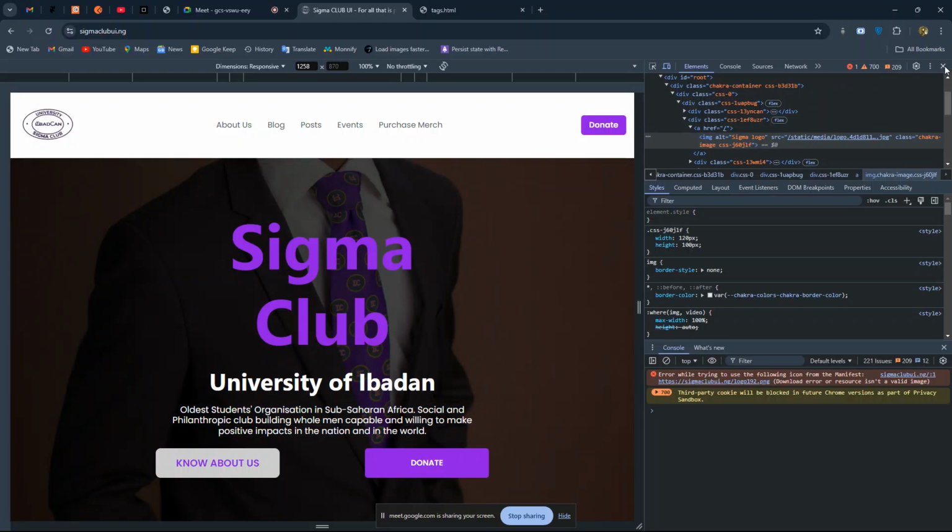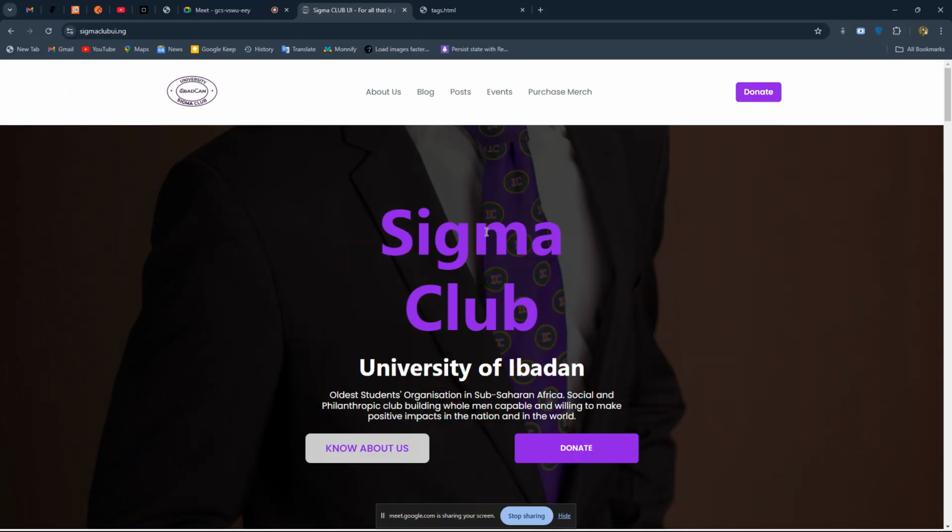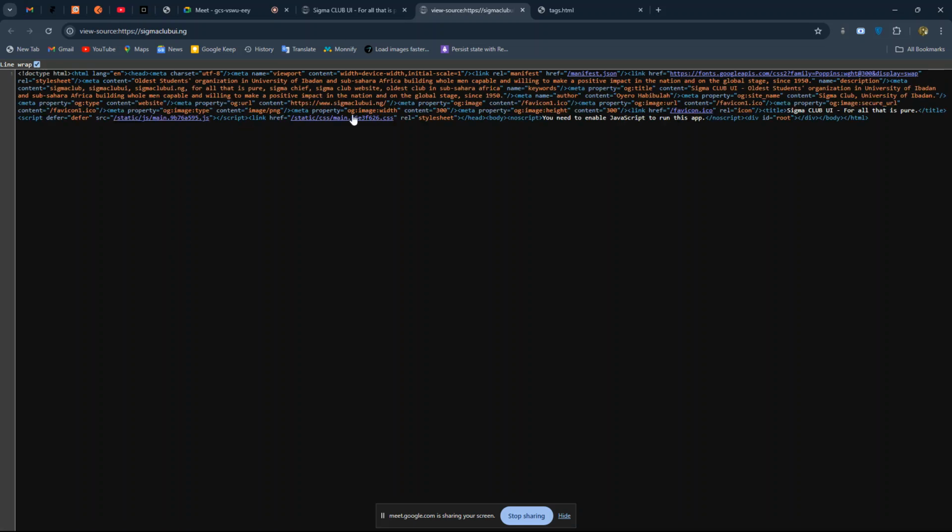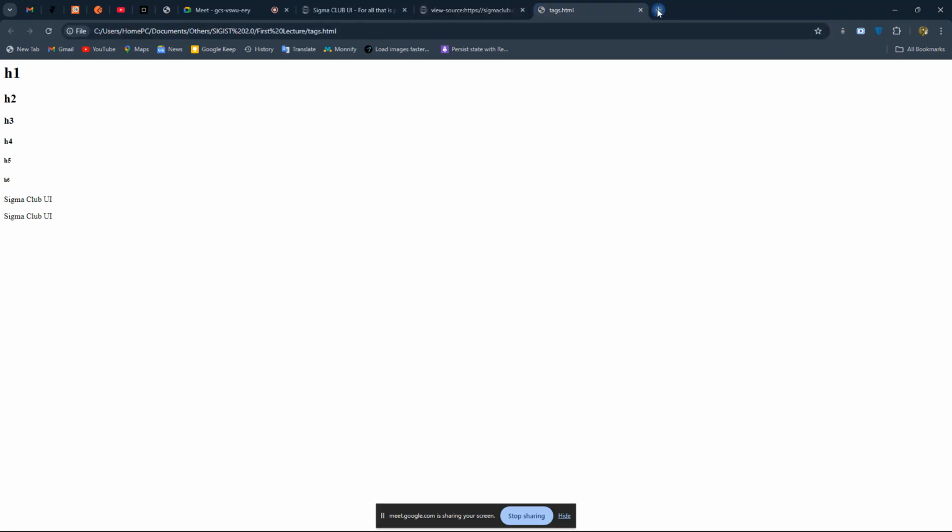Another way to show you this page you are seeing here, I can show you if I do this. This is everything that is giving us that page. Oh, it's React, so you may not see it. It says you need to enable JavaScript to run this app. Let's just visit a normal regular website.